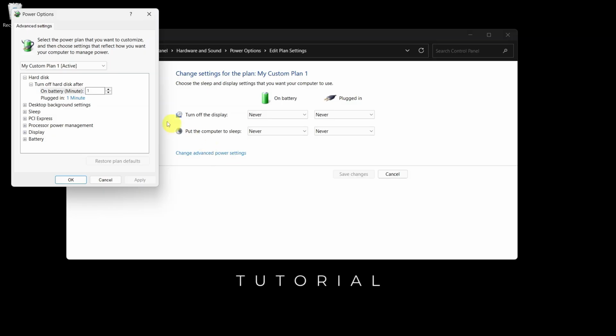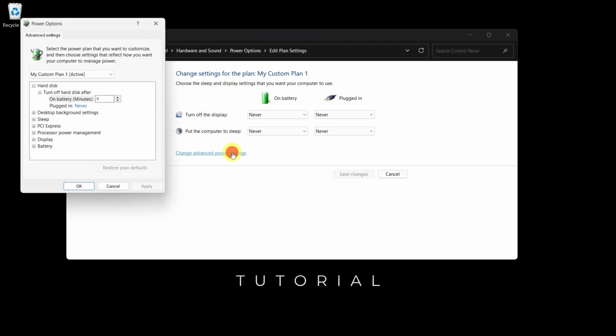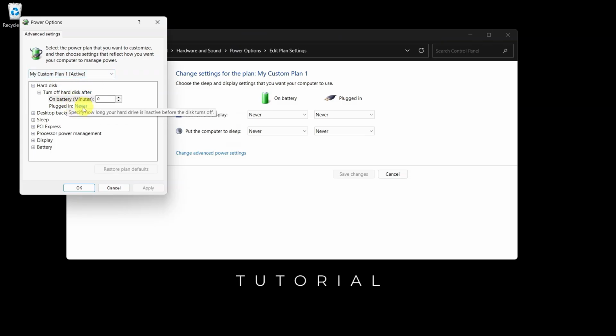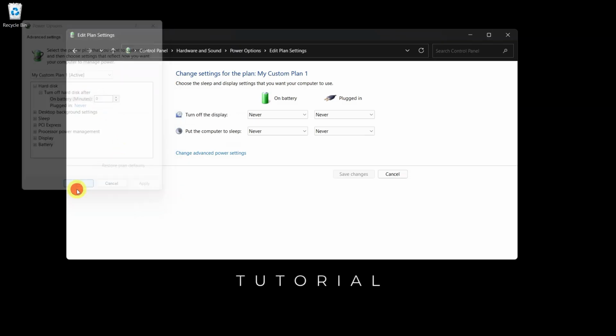And then in this part, we're going to click on hard disk and then turn off hard disk after. And then in this part, we're going to turn this into 0 minute. Same goes for the plugged in one. So click on enter. Once you do that, you should now be able to see that all of them are set to never. And then click on OK once again.